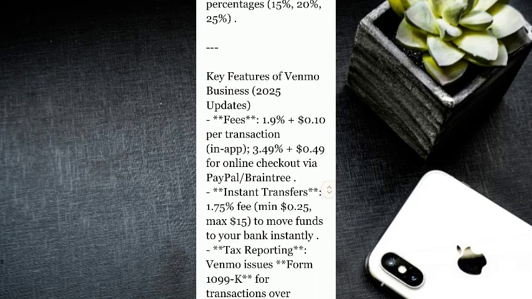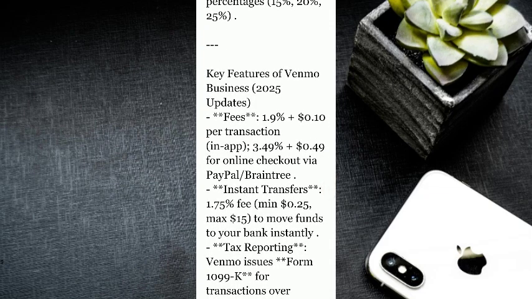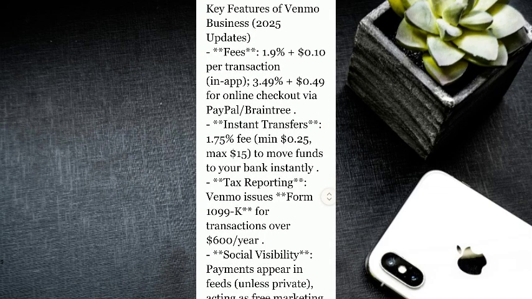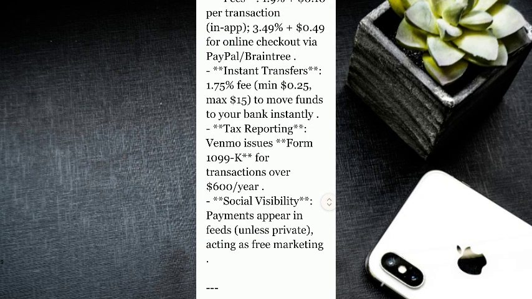Now, here are some key features of Venmo business. The fees. The fees are about 1.9% plus $0.10 per transaction. If you use the app, it's 3.49% plus $0.49 for online checkout via PayPal or Braintree. For instant transfers, the fee is 1.75%, with a minimum of $0.25 and a maximum of $15. So if you're doing an instant transfer within that range, you have to pay a 1.75% fee.